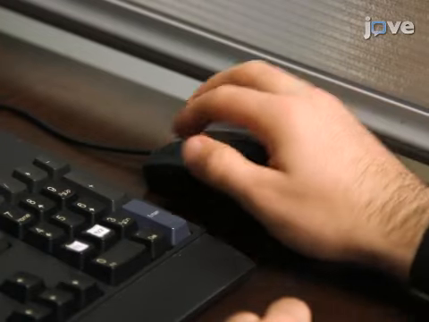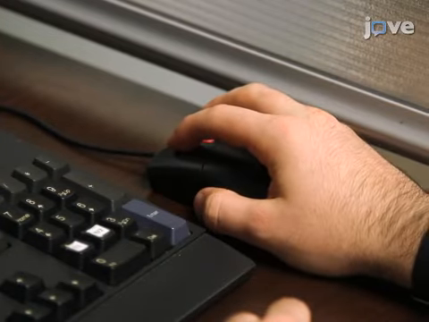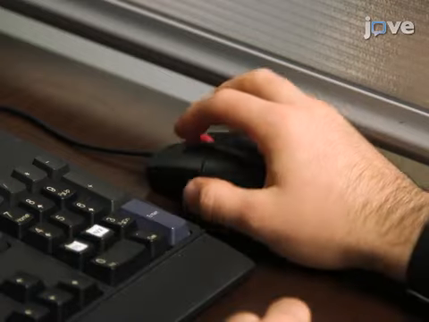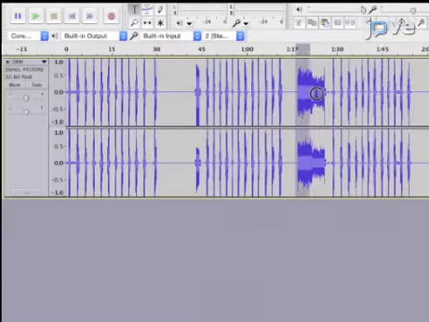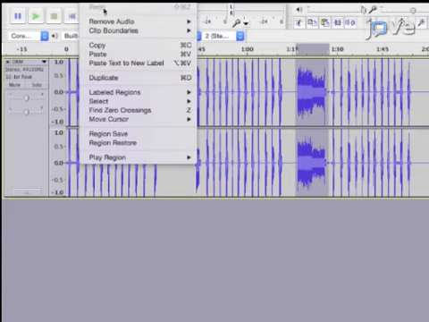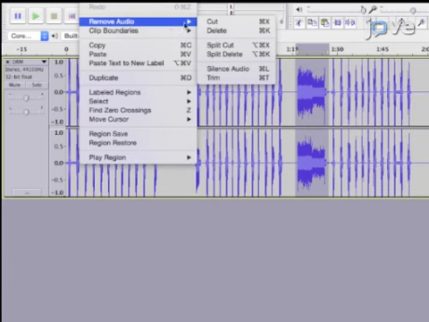Next, on the computer, drag and drop the audio file into audio editing software. Use the mouse to select the portion of audio to which silence will be applied. Then, select Edit, Remove Audio, and Silence Audio.